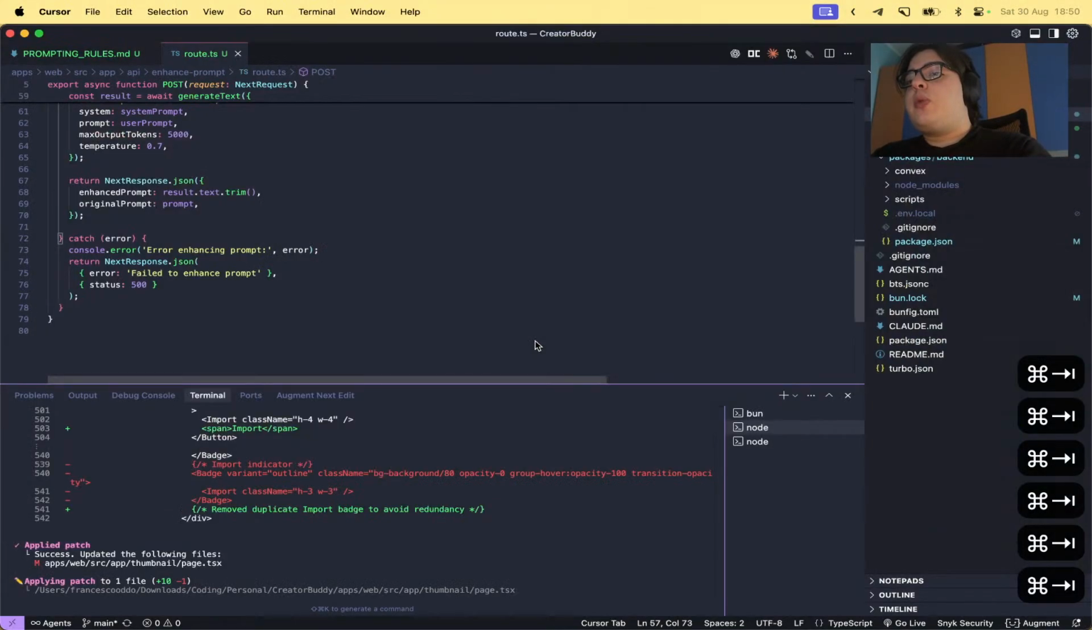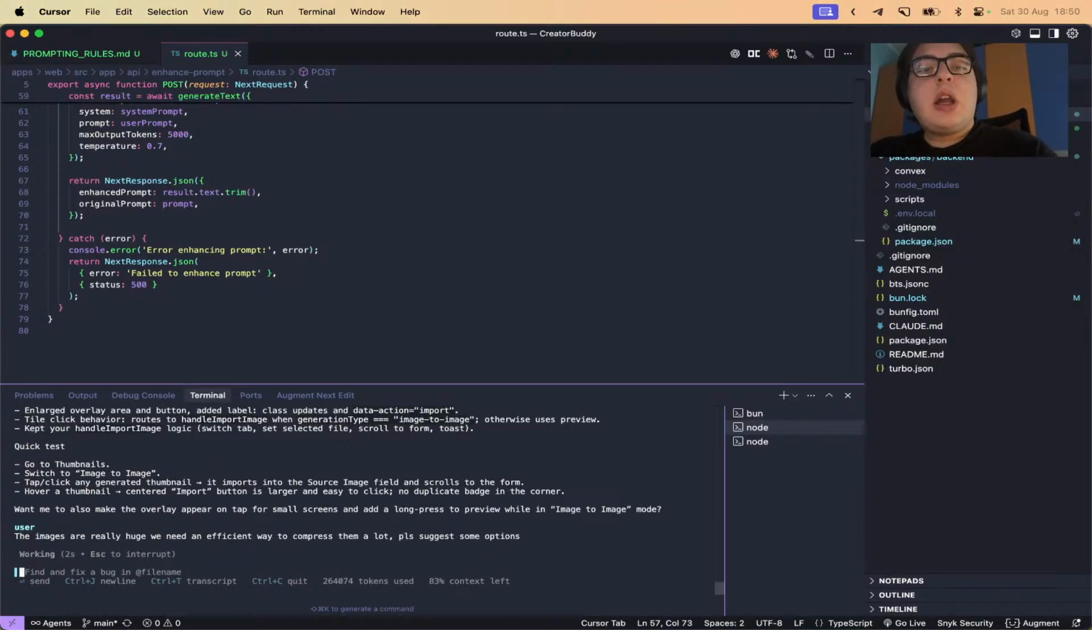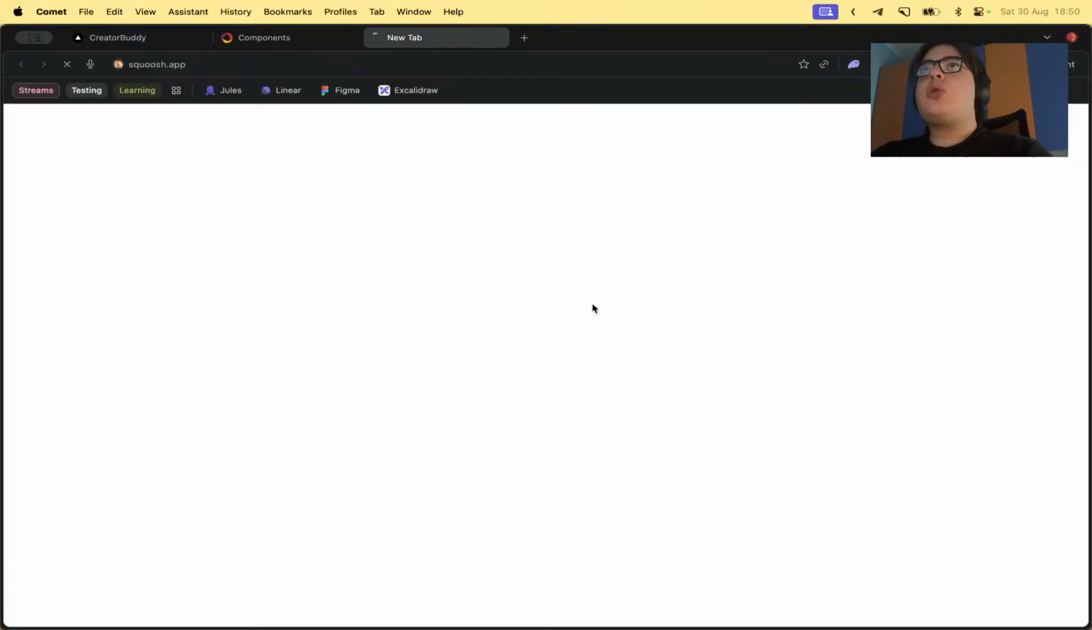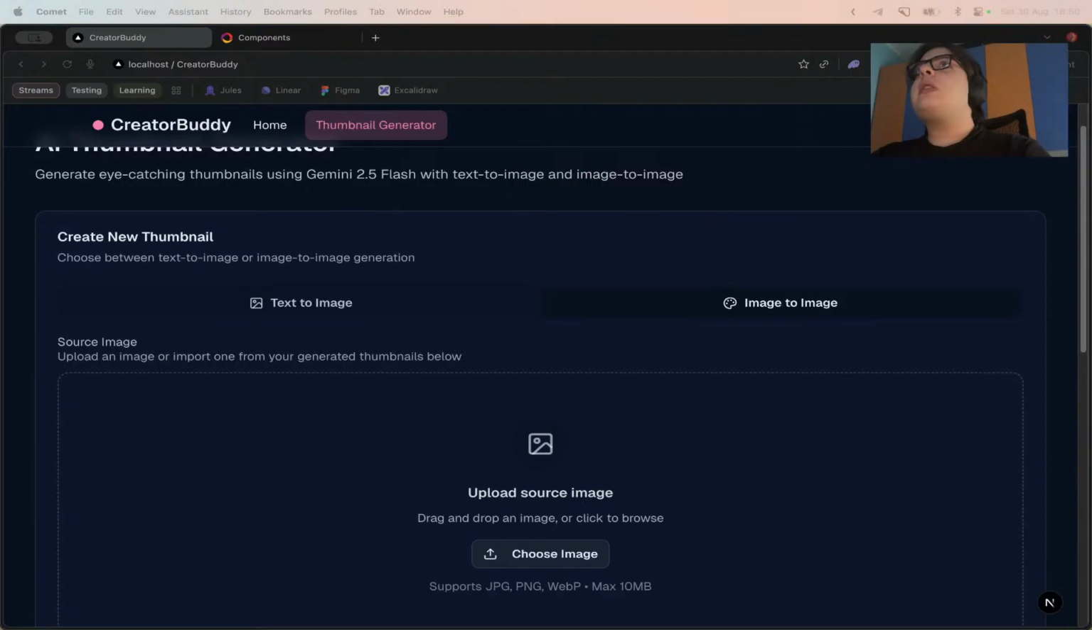Okay, let me add a good compression thing because we are just killing ourselves like this. The images are really huge. We need an efficient way to compress them a lot. Please suggest some options. Honestly, on the compression side, I really do not know anything. I usually use an app that's called Squash. I just put my images here and they get squashed. But besides that, honestly, I don't know anything about image compression.